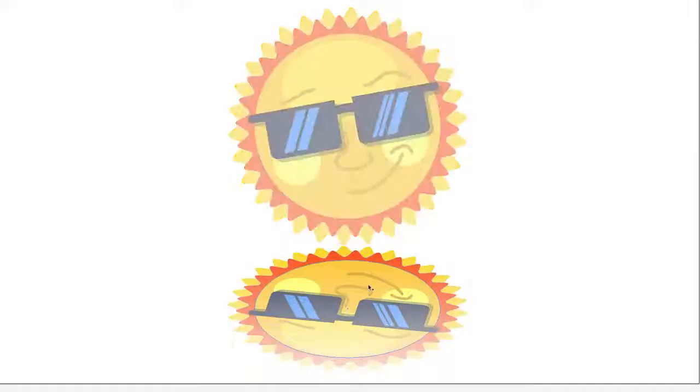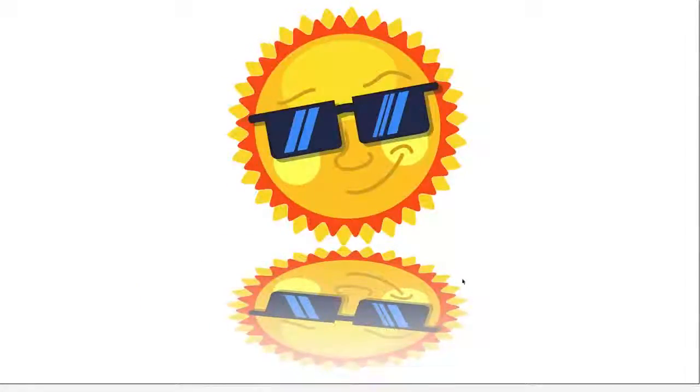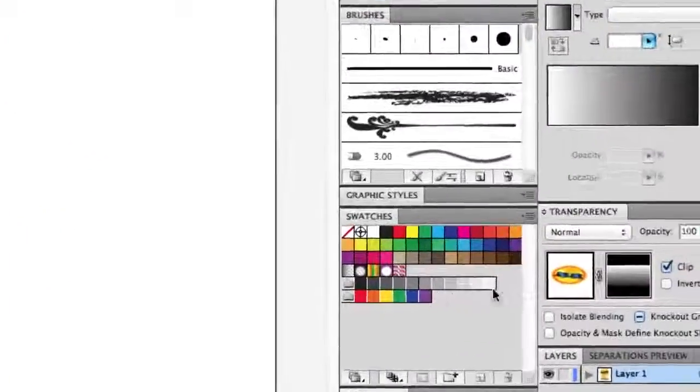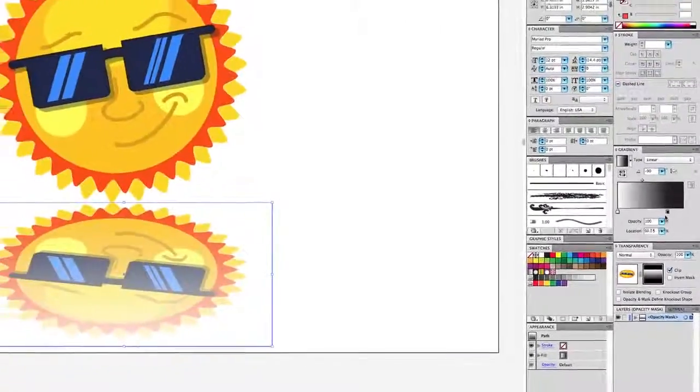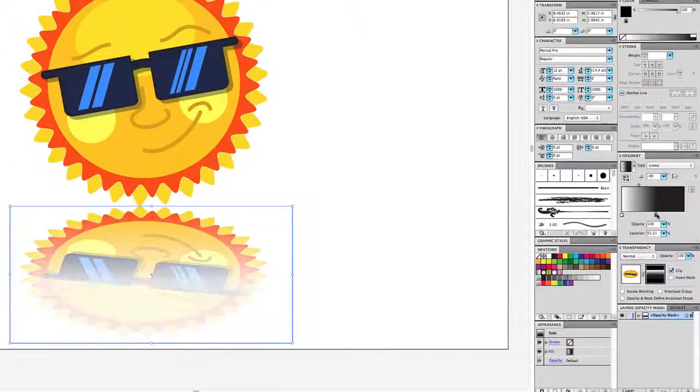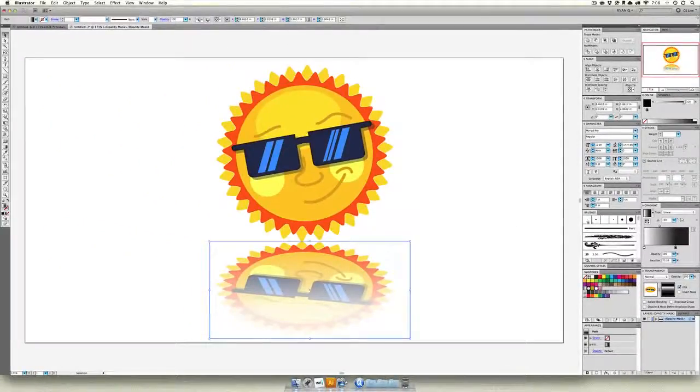Now we can double click on this and still edit the sun as if it were in a group. Or we can come over here and double click on the opacity mask to edit that. And bring the black up. And then finally we'll take the whole thing and make that super transparent. And then we have ourselves a nice little reflection.